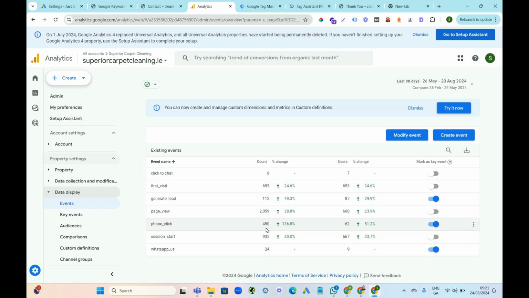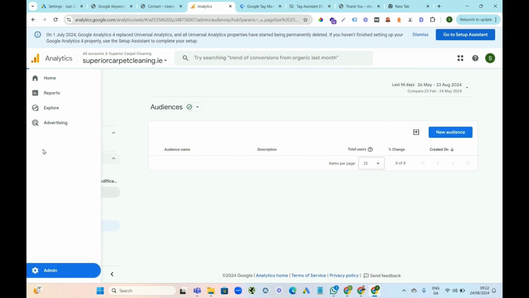I don't like to count this because, as you can see, there was like 2,000 page views, 450 clicks on phone calls. Like, I just like to see it as 62 users clicked on the phone call button, and 87 people landed on the thank you page. That's the way I like to do things on this.